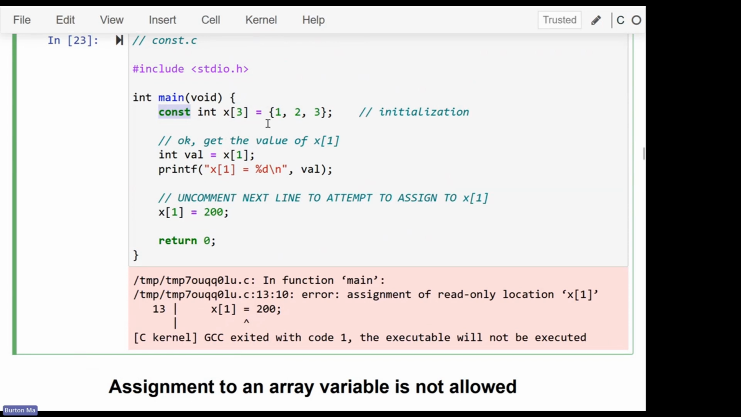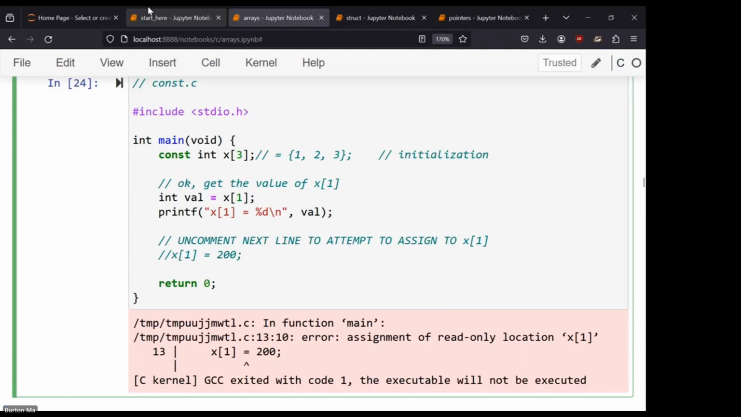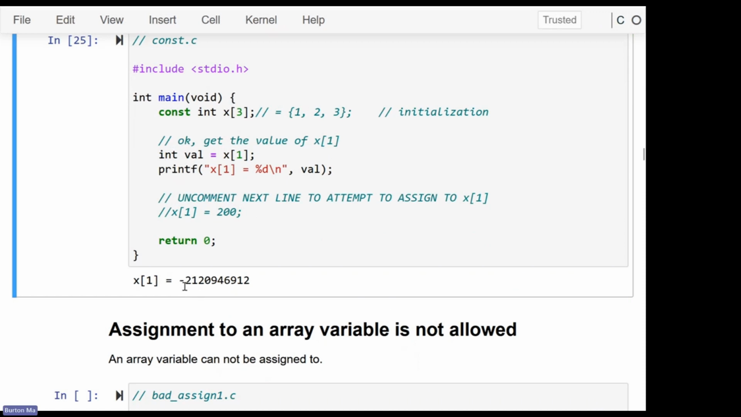Notice that if you don't initialize the values here, there's no way to set the values anymore. So here, oops, sorry. Here, the value of x[1] happens to be minus 2 billion and something. But there's no way for me to go in and set x[0], x[1], and x[2] anymore. So if you're going to make a const array, you have to initialize it at the same point. Otherwise, your array is kind of useless.